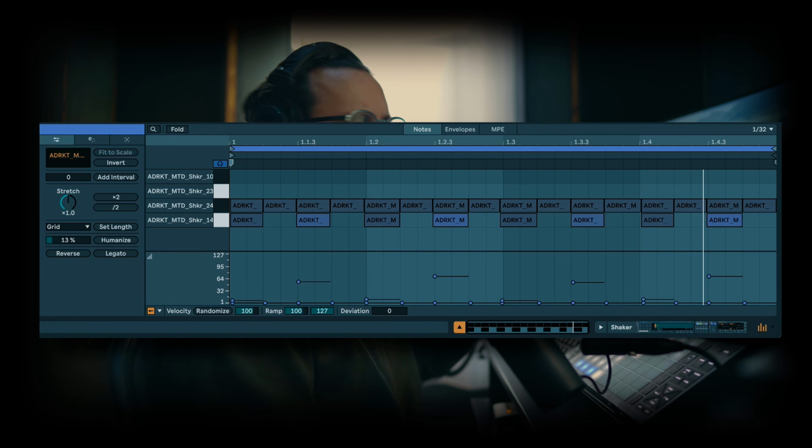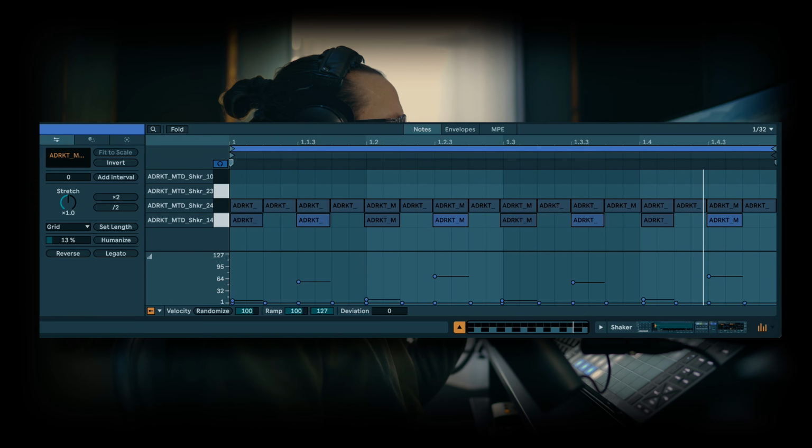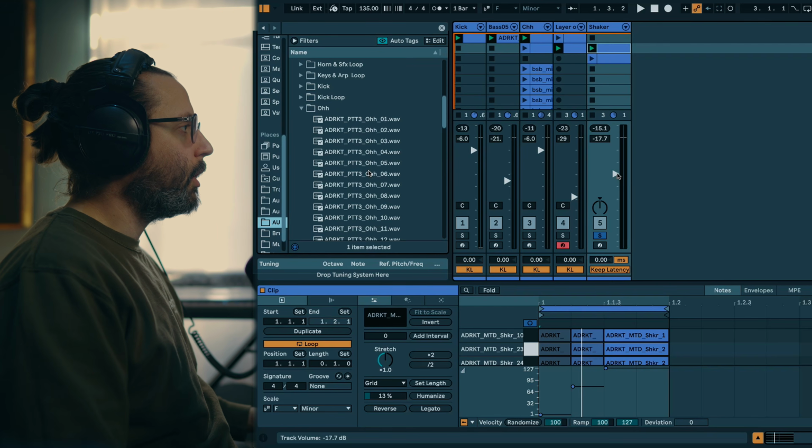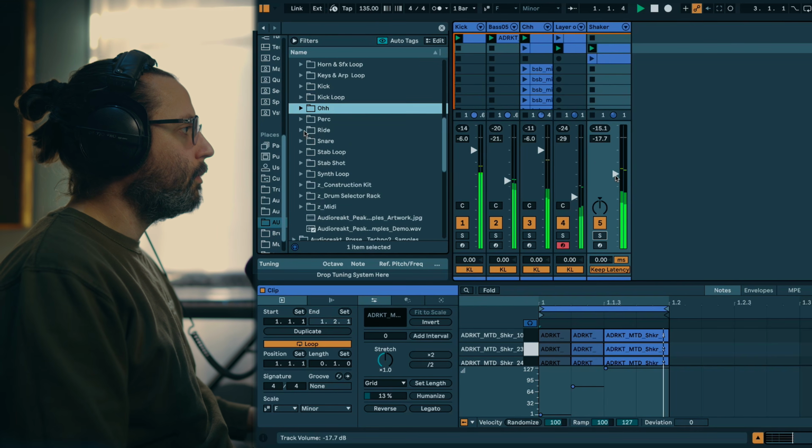So now I'm playing it a little bit too fast because we are at 135, but if you are playing at 125, 128, 120, it should be perfect. I'll just show you the pattern so you can recreate them. We're gonna keep this one for now.